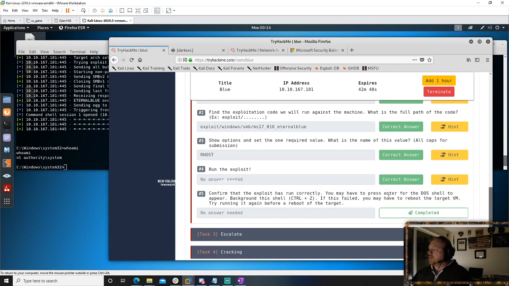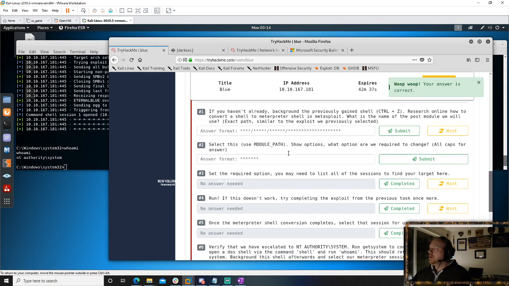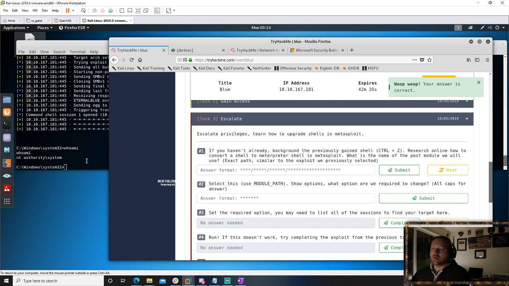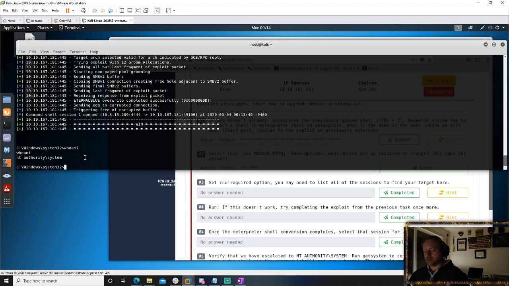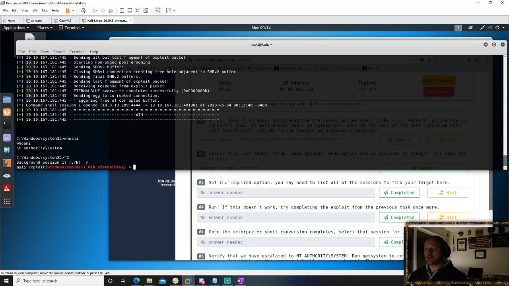Now confirm that the exploit is run correctly. Background the shell. You may have to reboot the target VM. Try running it again before reboot of the target. So we have completed. So now let's escalate our privileges. I don't know what we're going to escalate them to. So we'll background that.